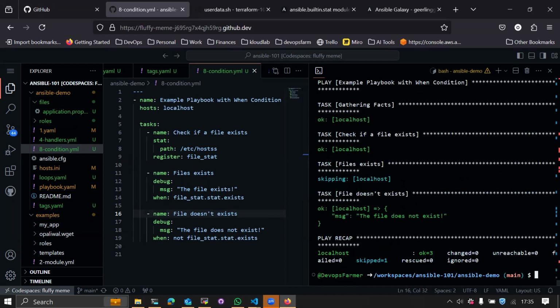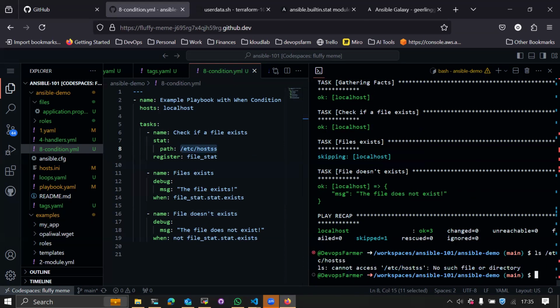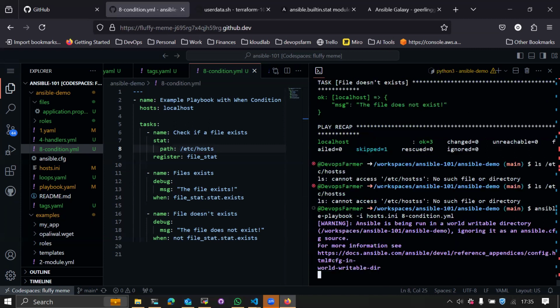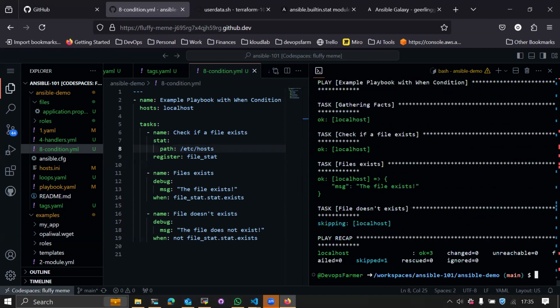You see it is printing file does not exist because I have used a file that is not there on the host, on this machine basically. The file is not there, but if I use a file which is there, it will print it. Let's run it. Now see, the file exists. This is a simple when condition which you can use in multiple places.